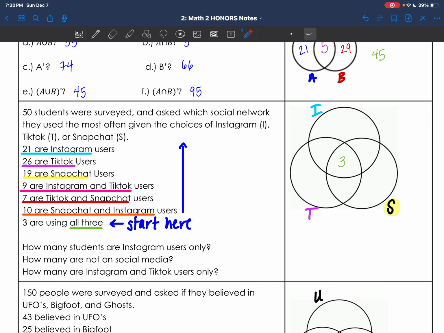That's your universal set. And I've already labeled the circles for you. So all of this is TikTok, all of this is Instagram, and all of this is Snap. So the best strategy is to start with what they have in common, and then you can start here and work your way up. So 3 are right here because that's for all 3.